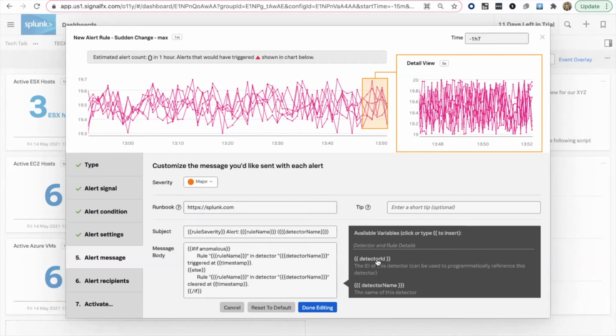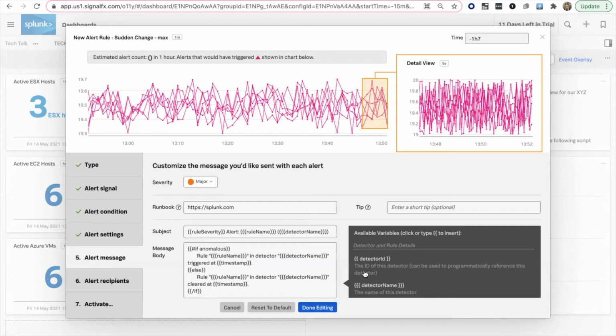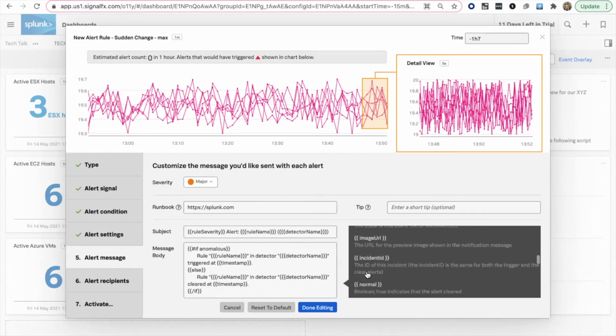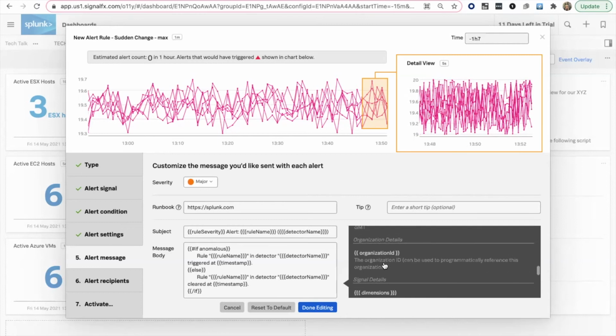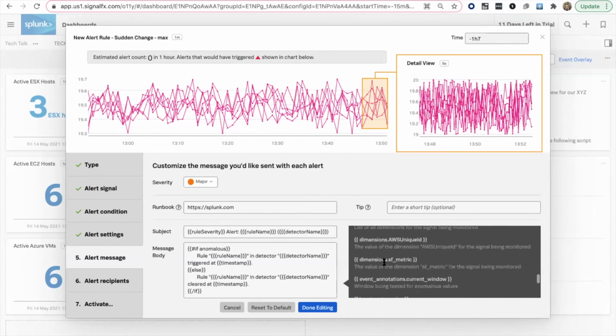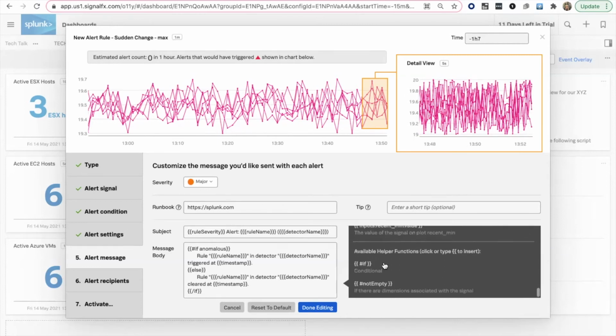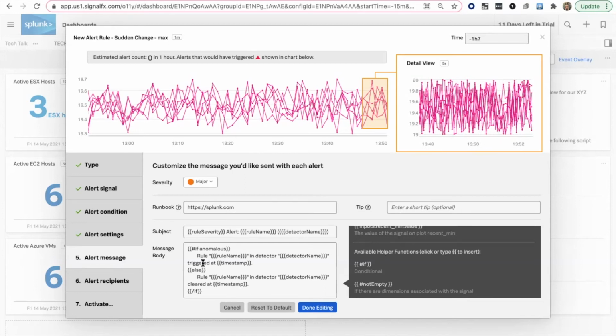So you see there's keywords like the detector ID. You'll see also the actual severity details and anything else that we're populating here. So every time this triggers, there'll be an incident ID associated with it. So you can track it, not just here, but if you're pushing it into other external incident and issue management systems. So you have a lot of different keywords that you can choose from as I scroll over here. So you can modify this using the editor right here.